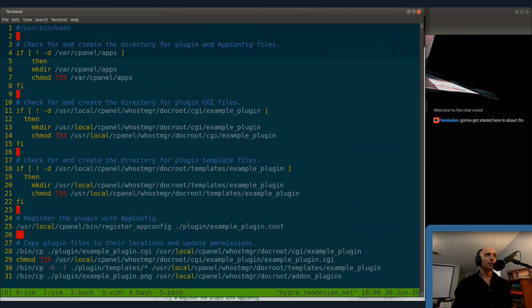Okay, so we're making the script. All right, so this is saying we're going to name it example plugin. It creates the directory within CGI for example plugin, and we make it to where it has the right permission so it can load. It also makes a directory in WHM's templates directory. Now, if you have, say, a PHP file that you're loading here instead of, say, a Perl CGI, you may not necessarily need to load the example plugin here.